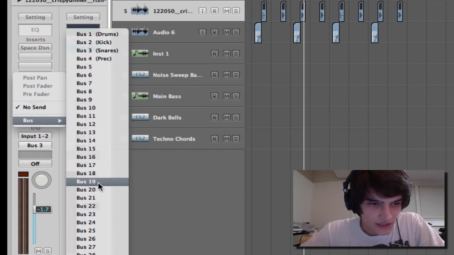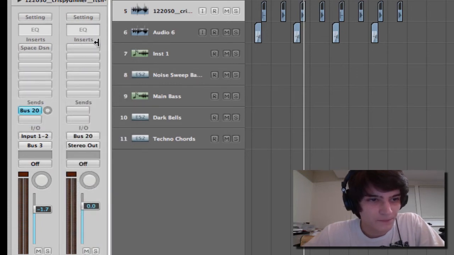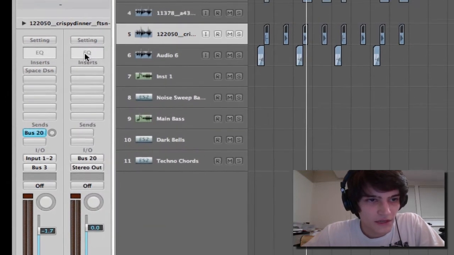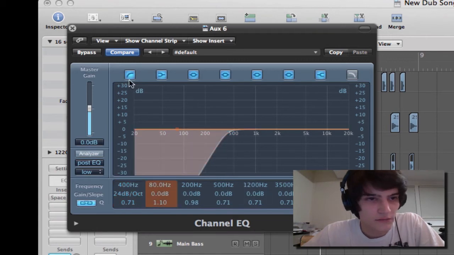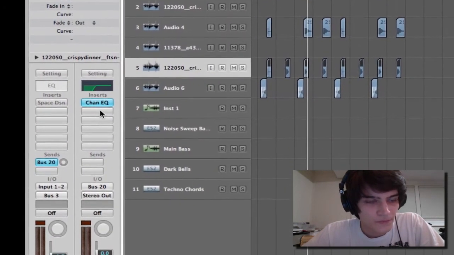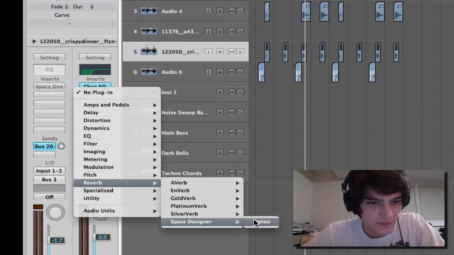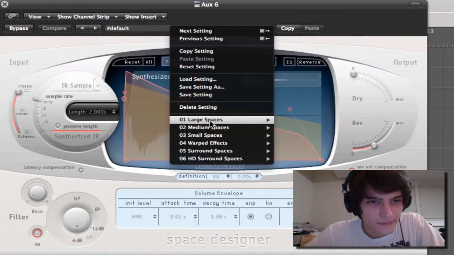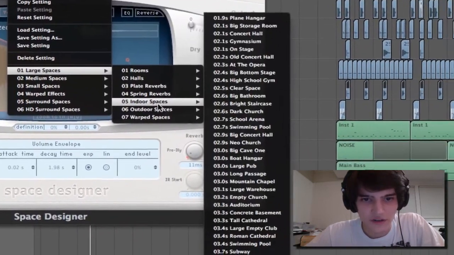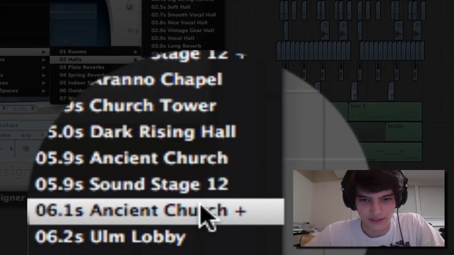So what I'm gonna do is I'm gonna do bus 20 as my standard big reverb, and I'll start out with an EQ, and I'll cut 400 and down, and then we'll go to Reverb Space Designer. And for this one I won't just use the default setting because that's what I've been doing before. So I'll find a large space, and one that I usually like to use is Ancient Church Plus. It's a really nice sounding reverb.